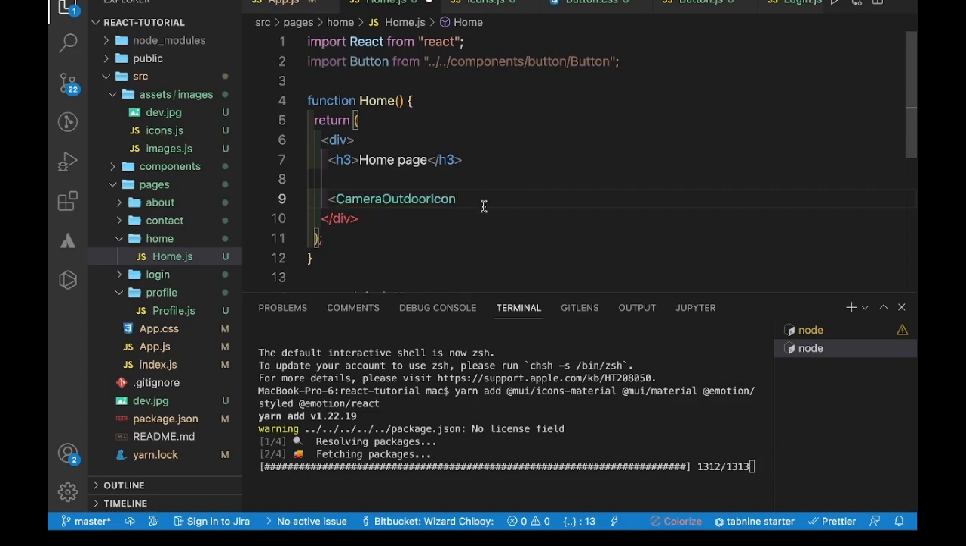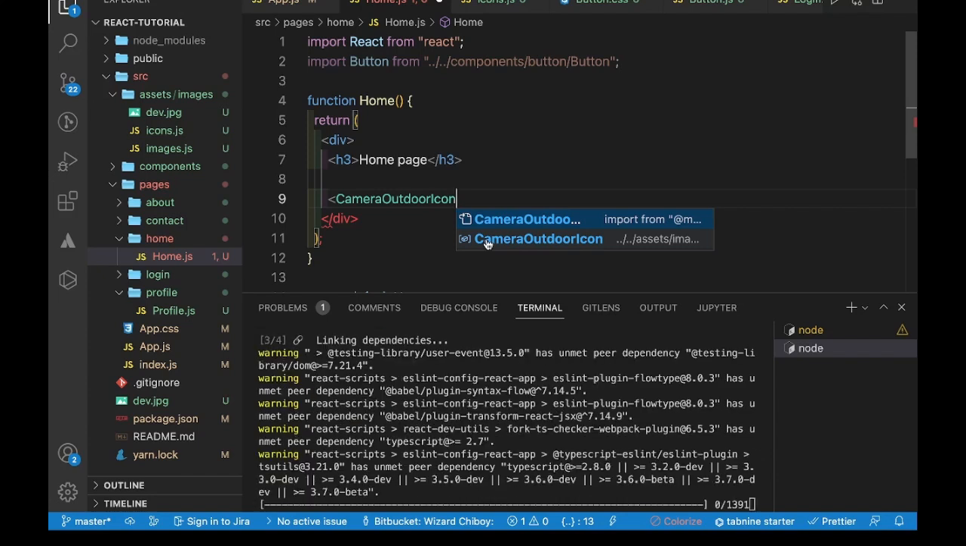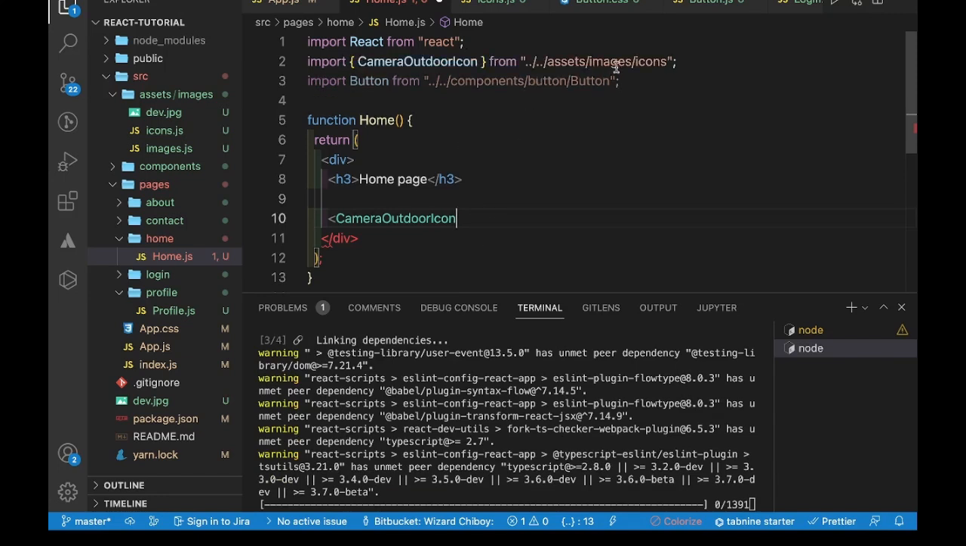Let's say this is what I need to add. I will call it from, remember I'm in my home page, I'm just going to import it from my images folder and then icons. Actually it should have been images and then icon. It should have been icon on its own, but since we have made that mistake, let us continue.